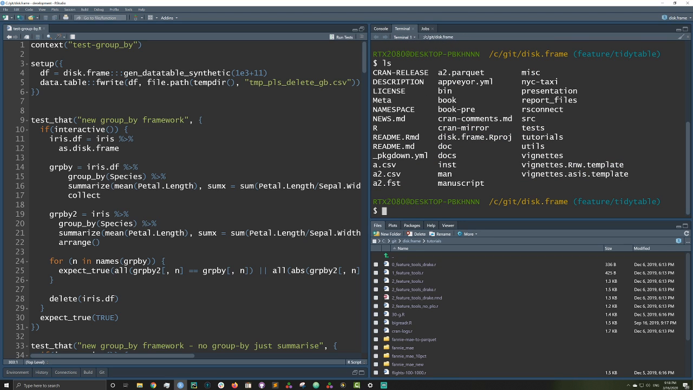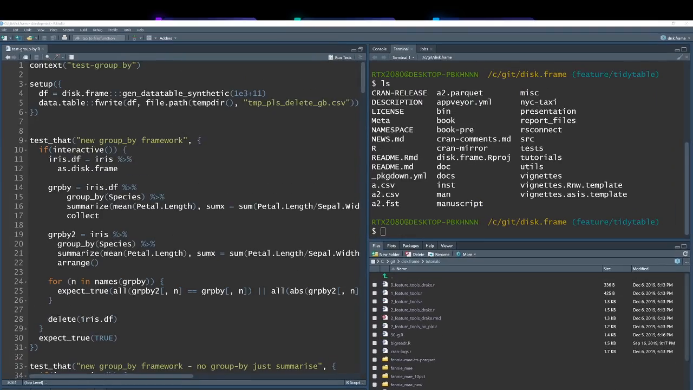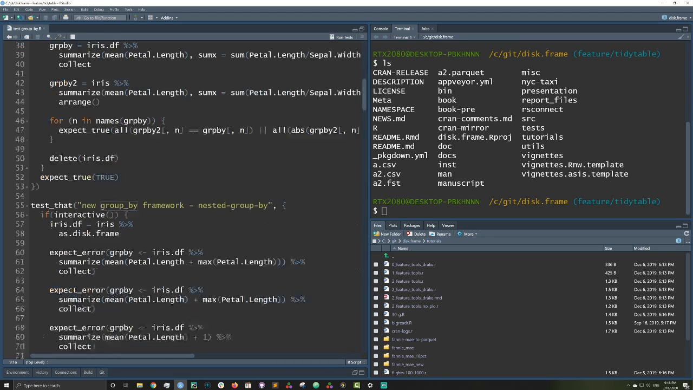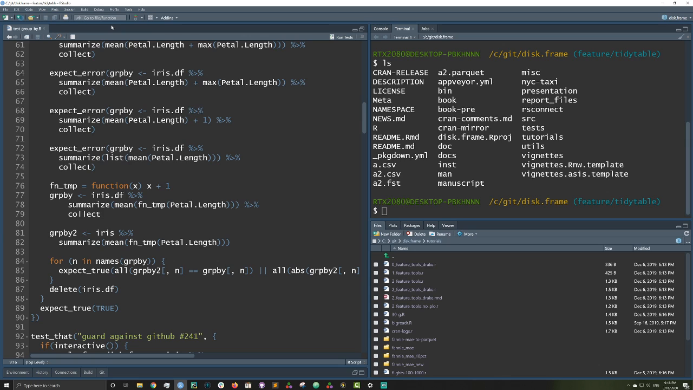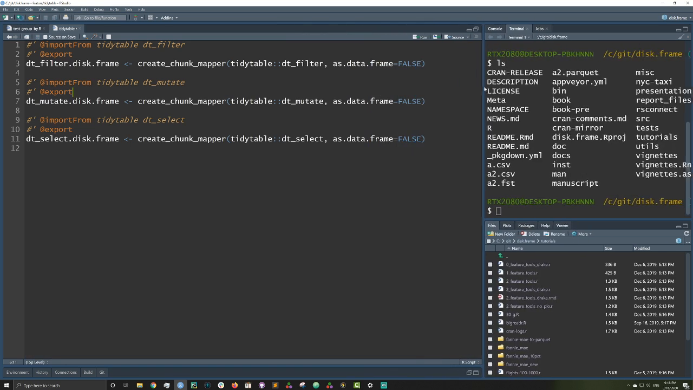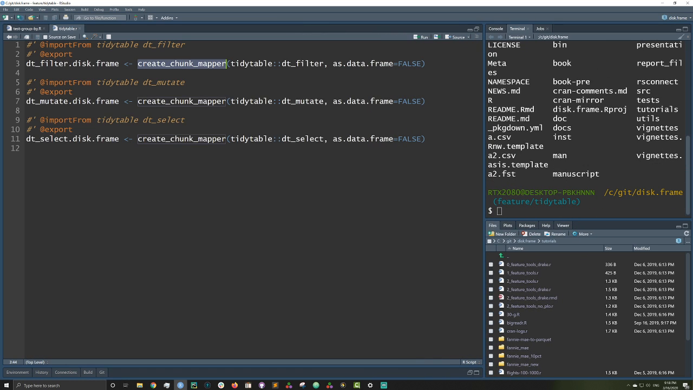Okay, what was I doing? I think I need to go to the tidy tables framework and see what's happening. I'm exporting a bunch of things, DT filter, DT mutate. I'm using my function create chunk mapper.